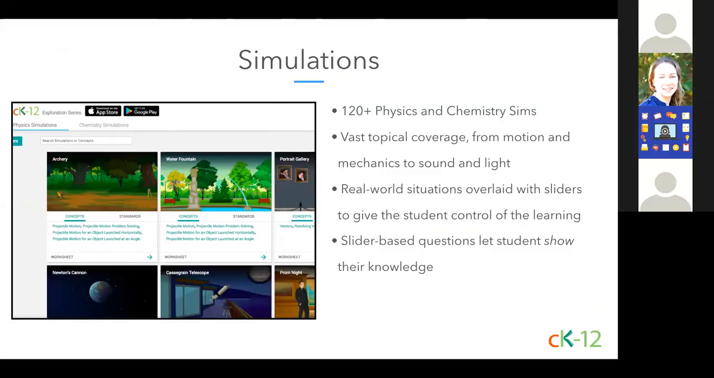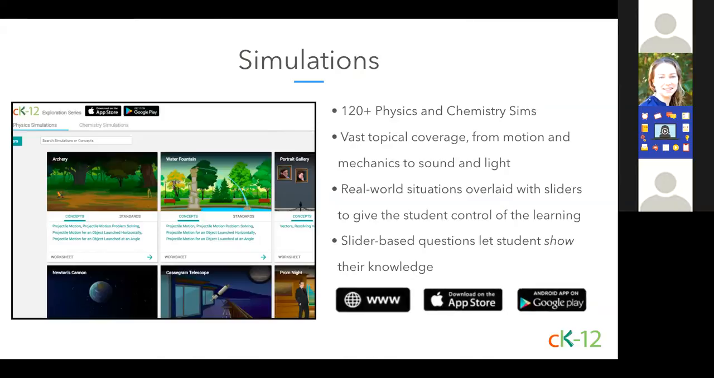These include real-world situations, and they have sliders so students can control the situation and control their learning. And then even questions that let the students go back in and show what they're learning and understand and submit those as they work. Those are available on the web, and you can also download them on a tablet. So if you're working in a classroom with a number of students and they all want to access it at the same time, you could download those and access those offline within the tablet option.